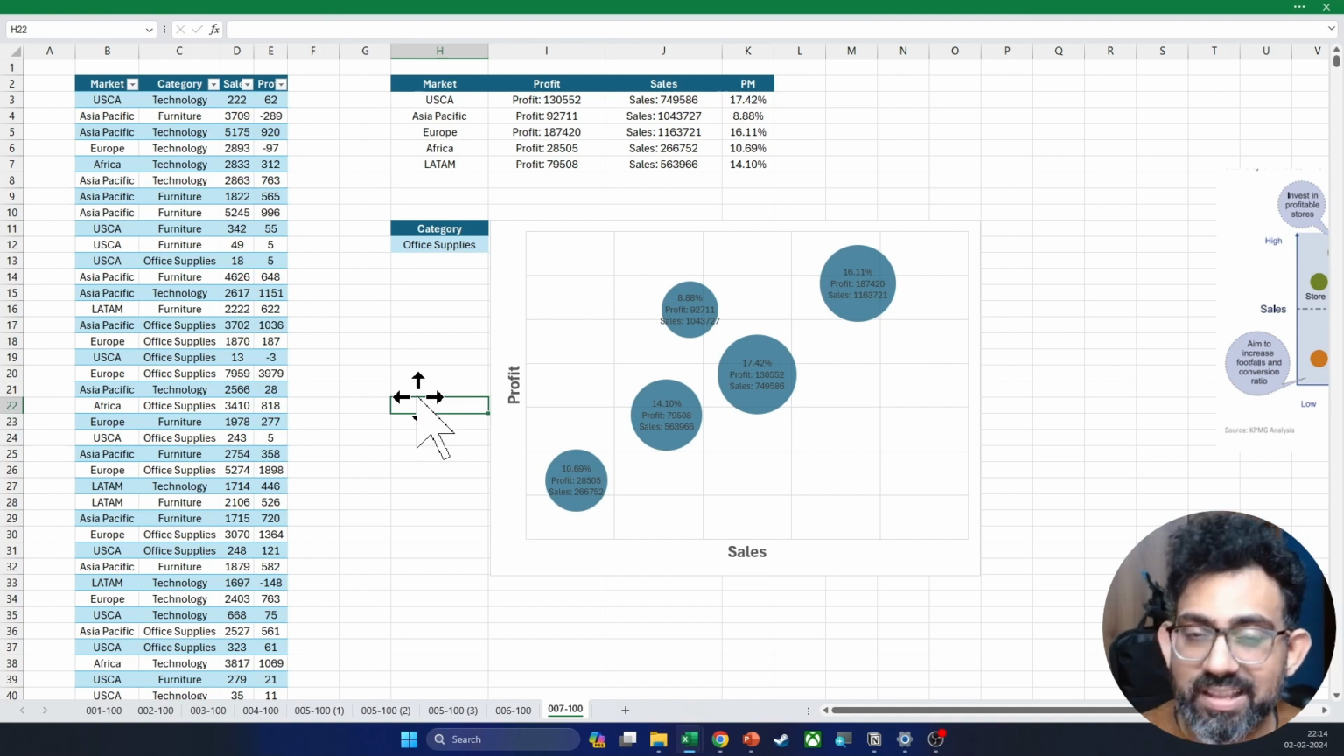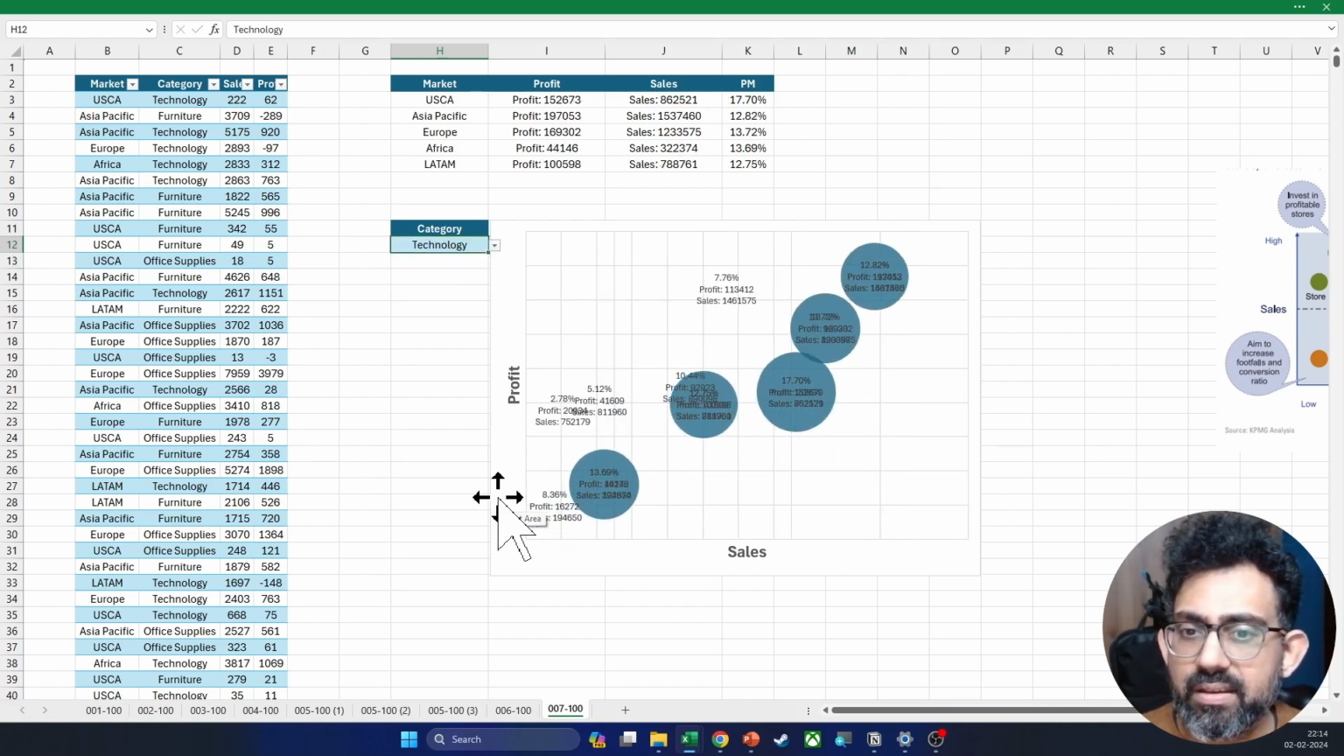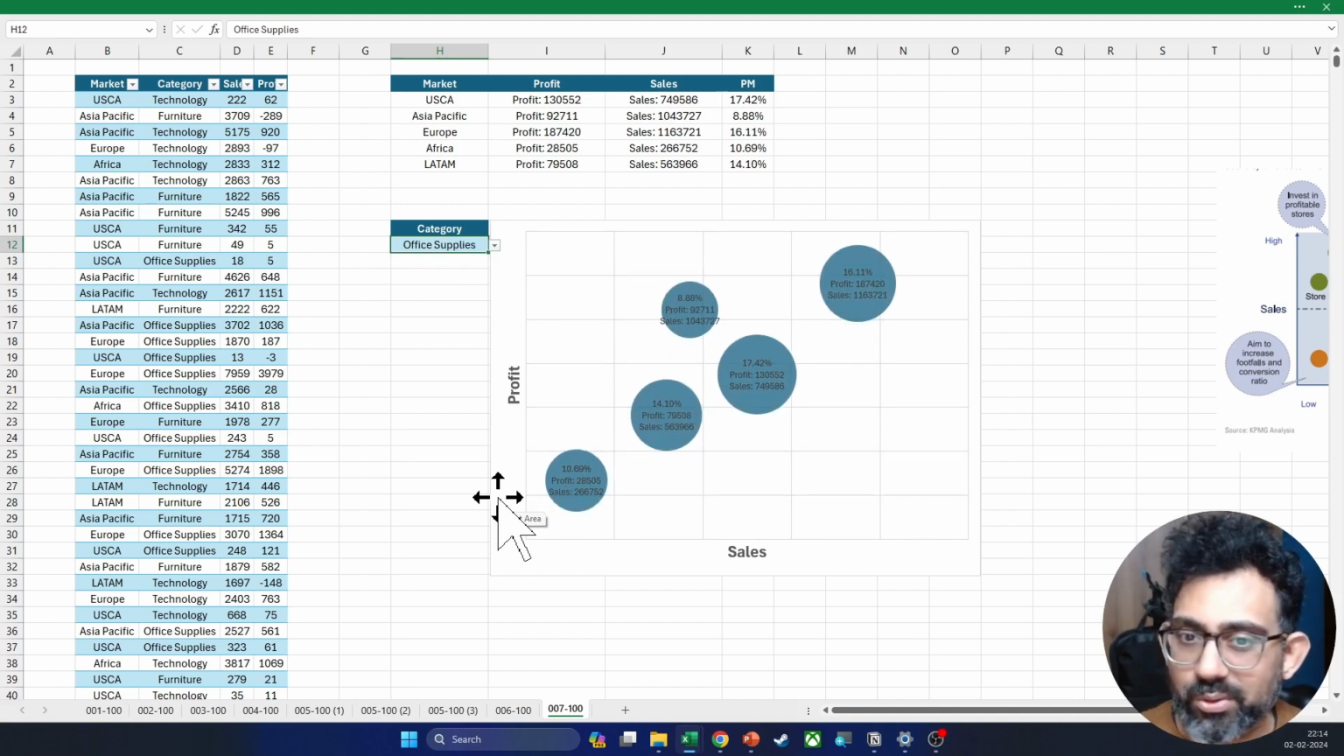But the best part is that because it is dynamic, you will notice as we switch between the three categories, the chart changes, which is very cool, right? You can of course make additional formatting changes, for example, adding a background color or change the color of each of the bubble. Those things you can explore on your own.